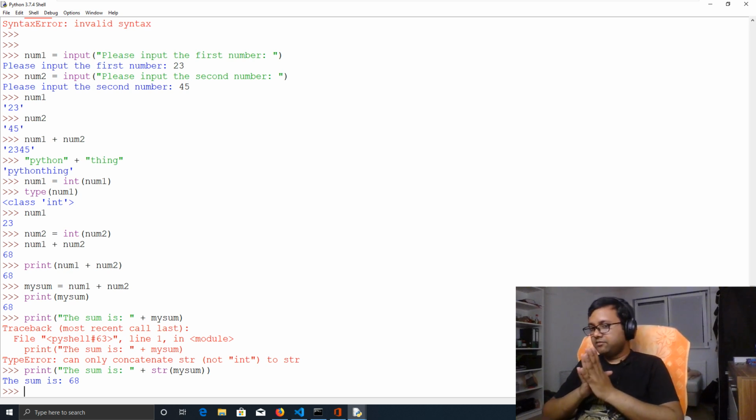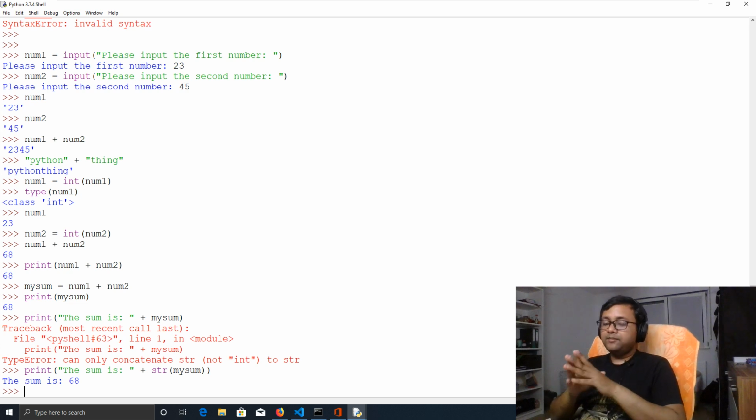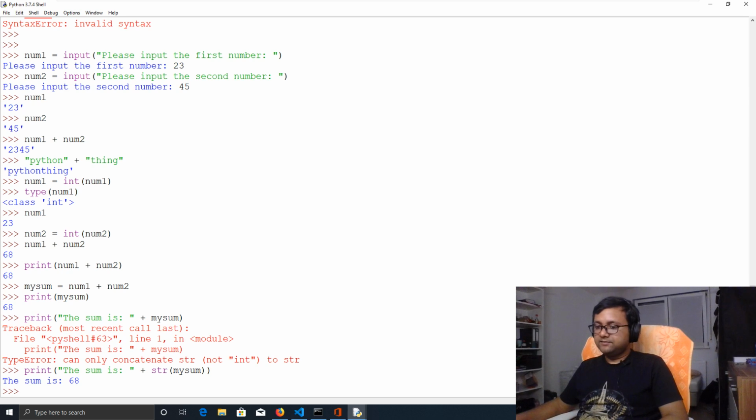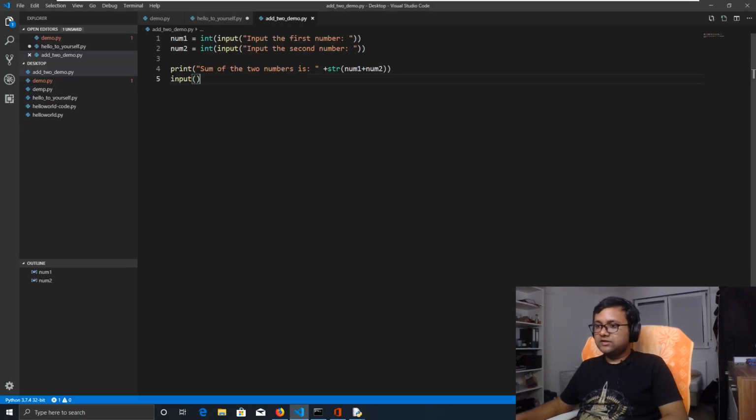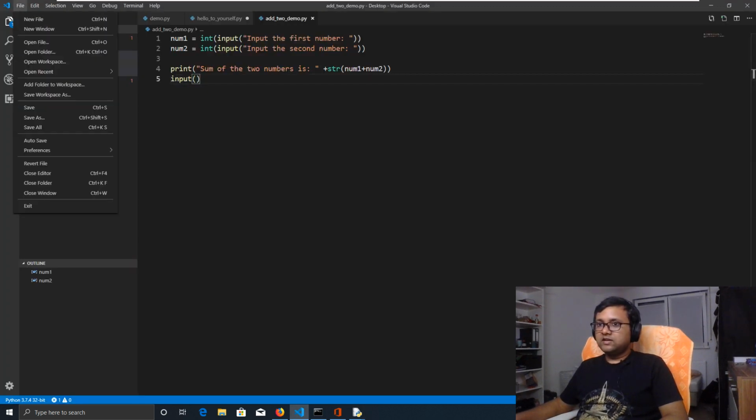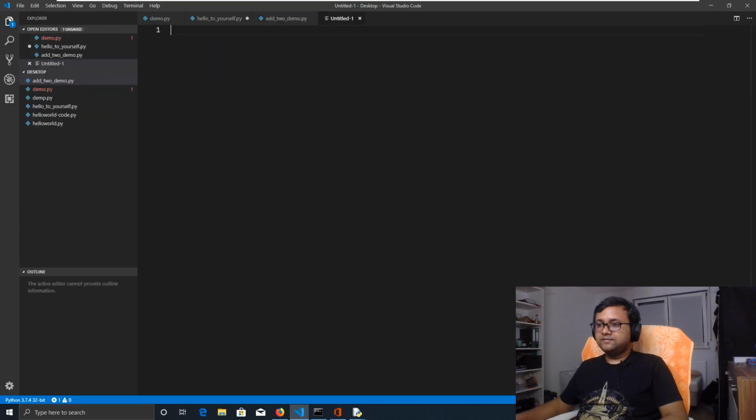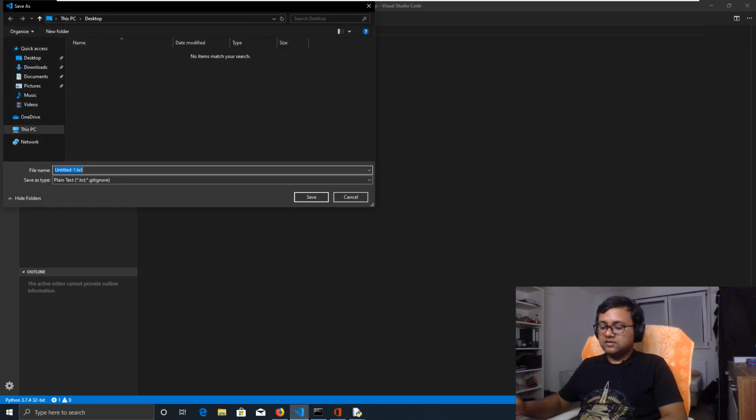So that's a lot to take in probably. So I will do this one more time and a bit more quickly probably, but still I'll explain. So let's do this in Visual Studio Code. Let's create a new file. Call this add2.py.